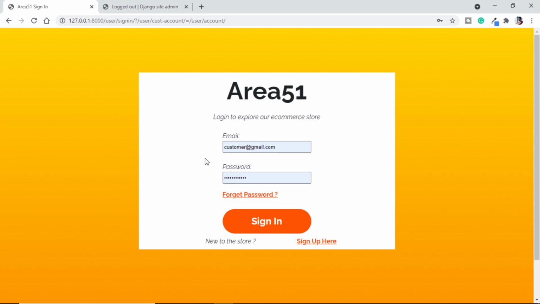With this, I think this is a good point to conclude the video. We saw how we can authenticate the user, log in the user, and log out the user. In the next video, we will see how to reset the password. So stay tuned for that.